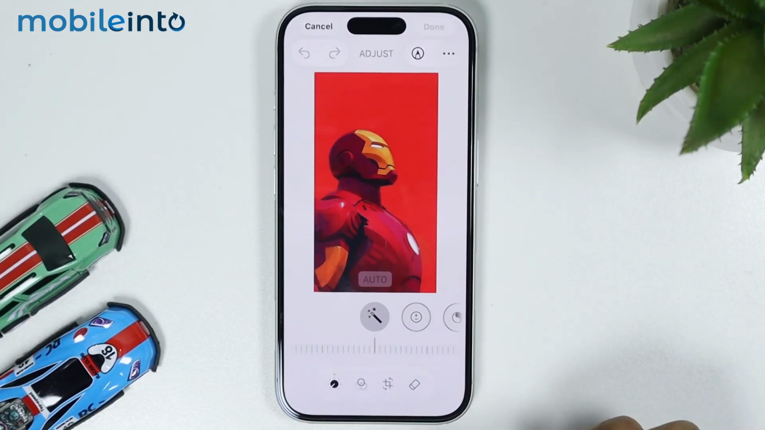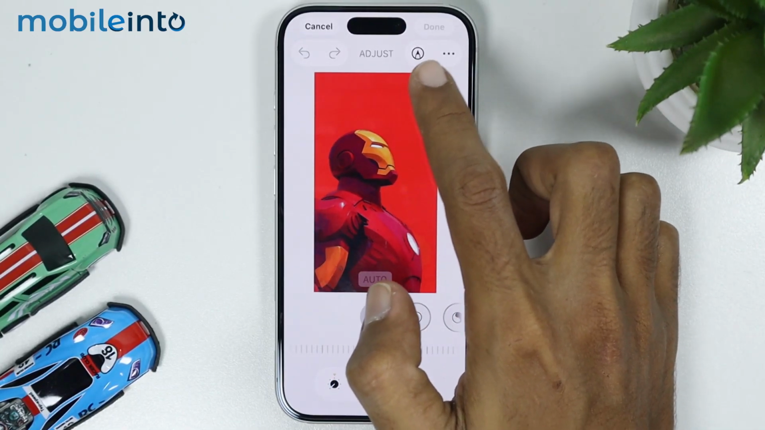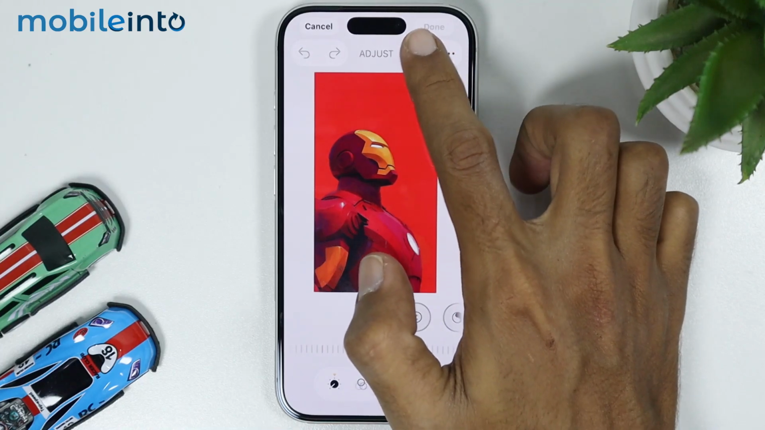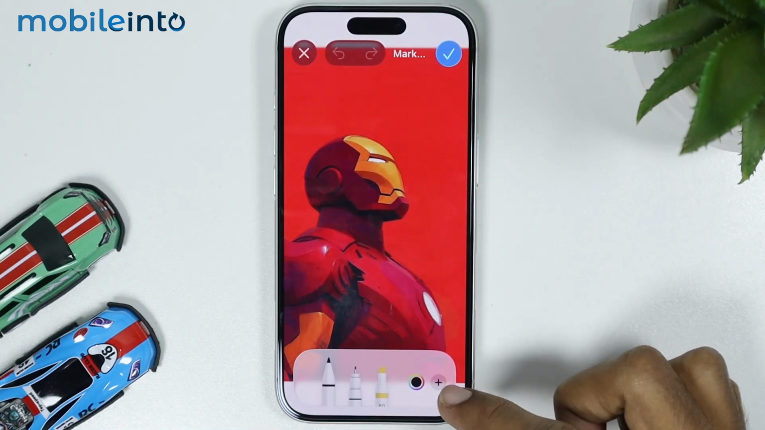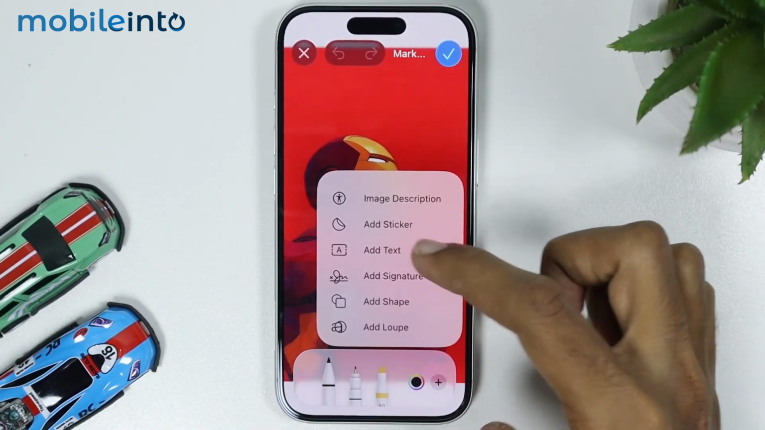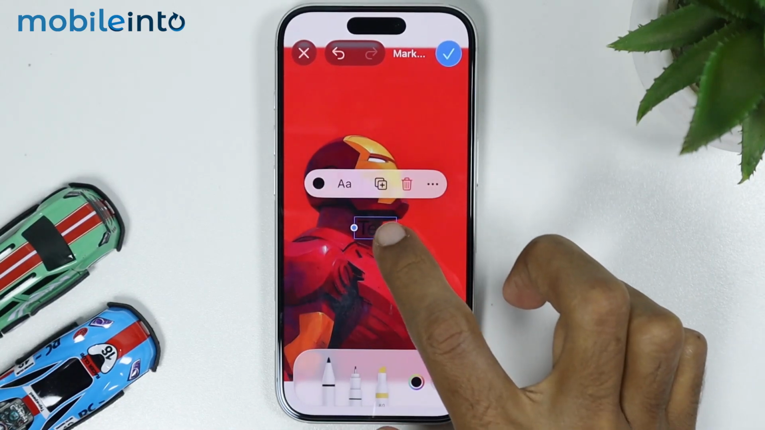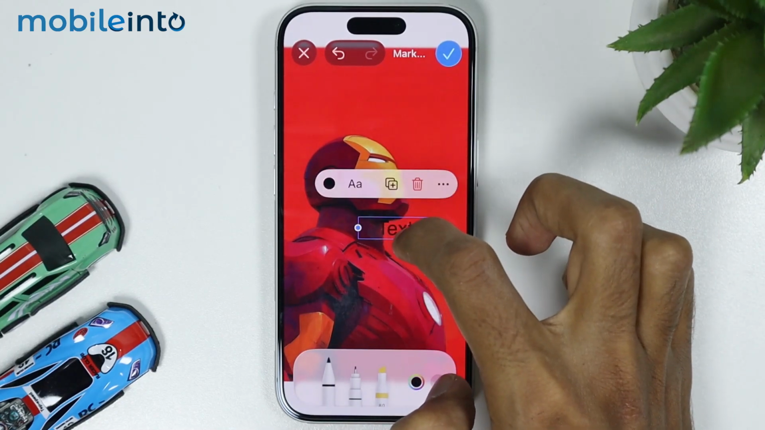Then tap on Edit. Now on this page, you will find a pen icon at the top of the screen. Just tap on it. Then tap on the plus icon over here. Now from this pop-up menu, just select Add Text. And once you do that, you will be able to add a text to your photos.